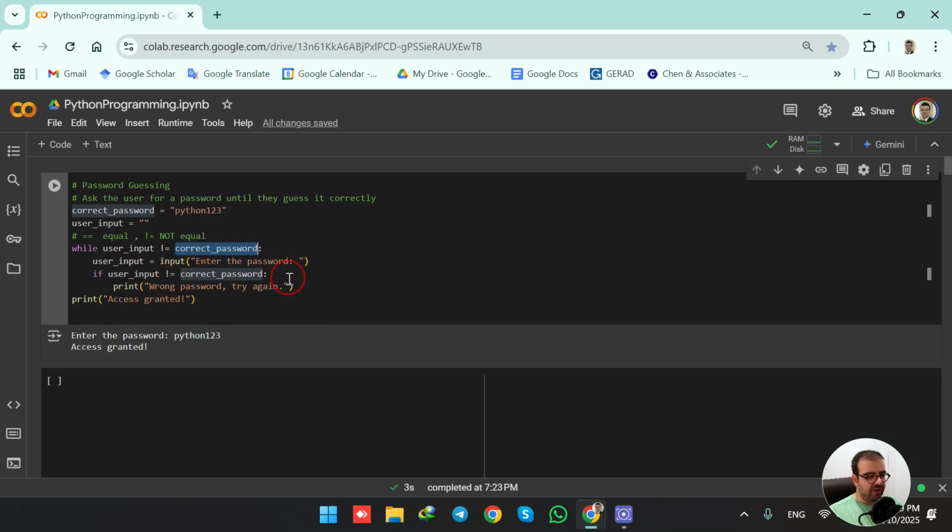So this loop is going to continue as long as user input is not equal to the correct password. But what if the user enters the correct password? If the user entered the correct password, so user input is indeed equal to correct password, then we are not going to enter this while loop, and we're going to jump here and print access granted. So let me run the code one time.